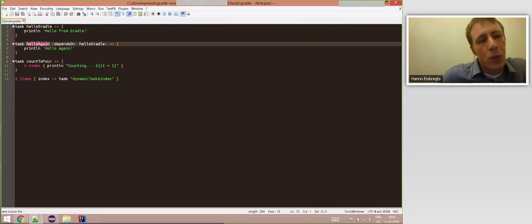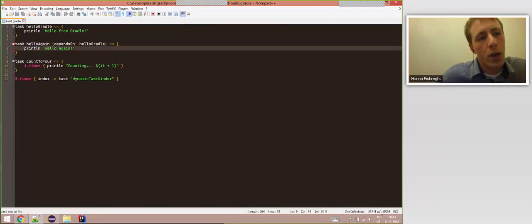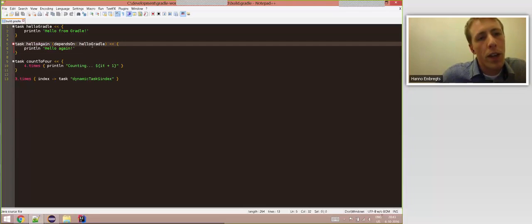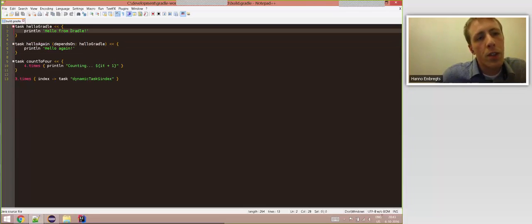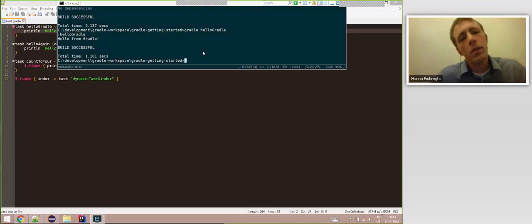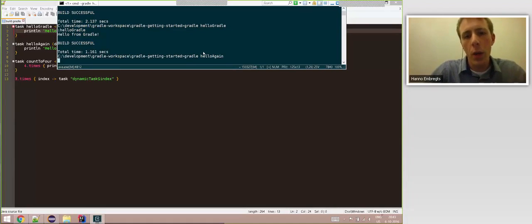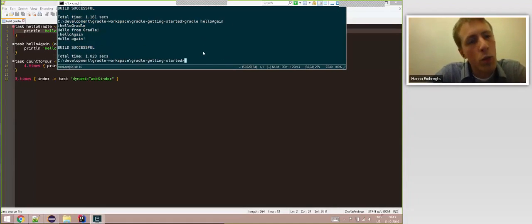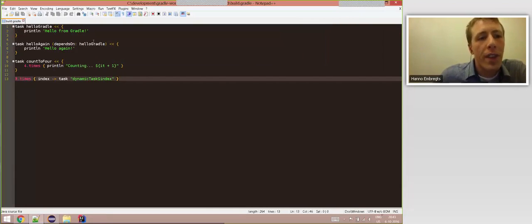So let's continue. If I want to show a dependency, it's this one. This task is called hello again, and it depends on Hello Gradle. So it will print this one, but not before it has executed Hello Gradle. So I'm expecting to see these two messages after each other. Let's run hello again. Well, there it is. It tells us hello from Gradle, and then it tells us hello again. So this is the way you can specify your own dependencies.